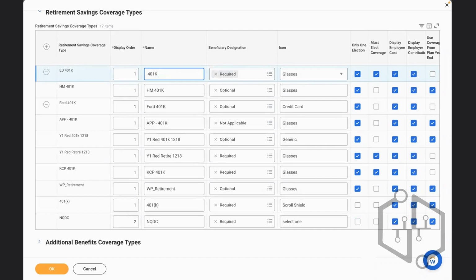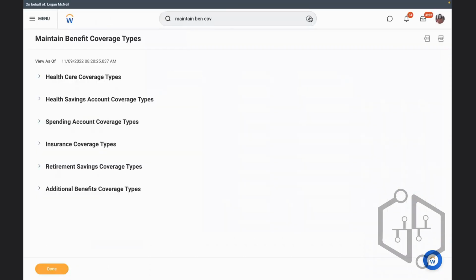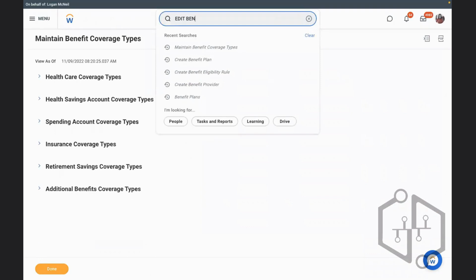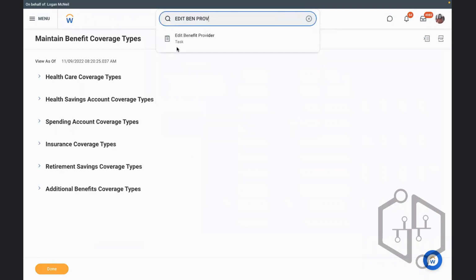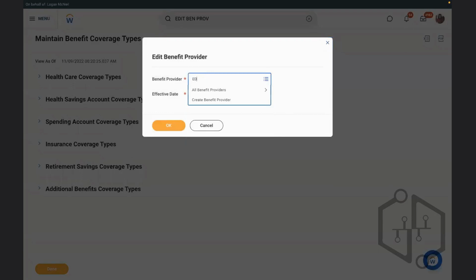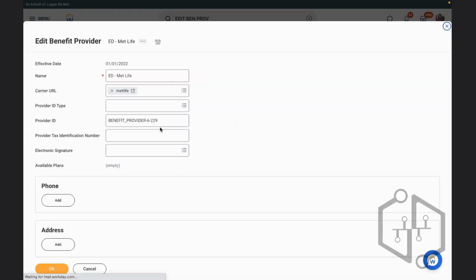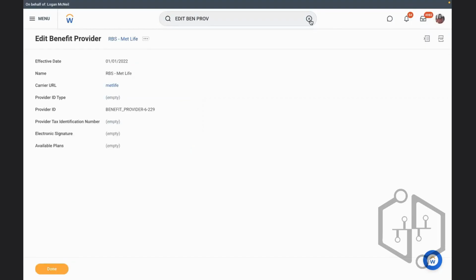What rule will I select? Better I will use RBS 4/1. Provider name also I will change. Benefit provider. I'm just adding this ED, RMD, so that whenever you're searching, we will easily find it. Yeah, RPS life. Now we are good.